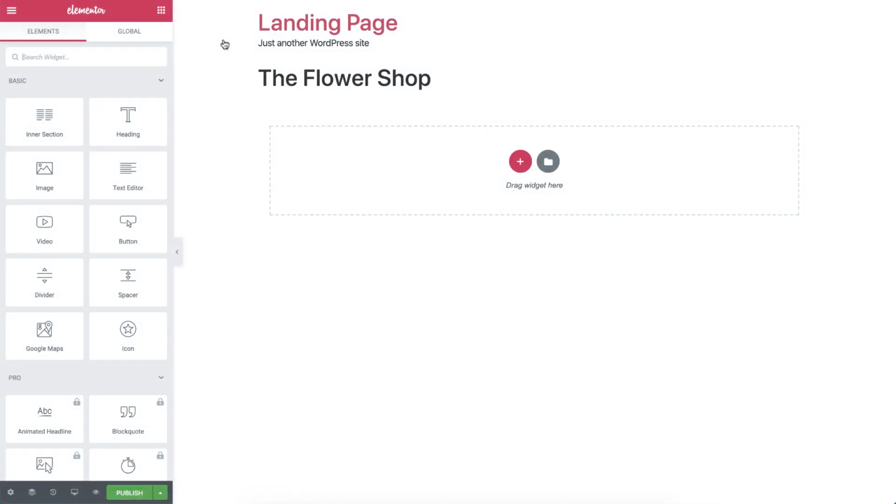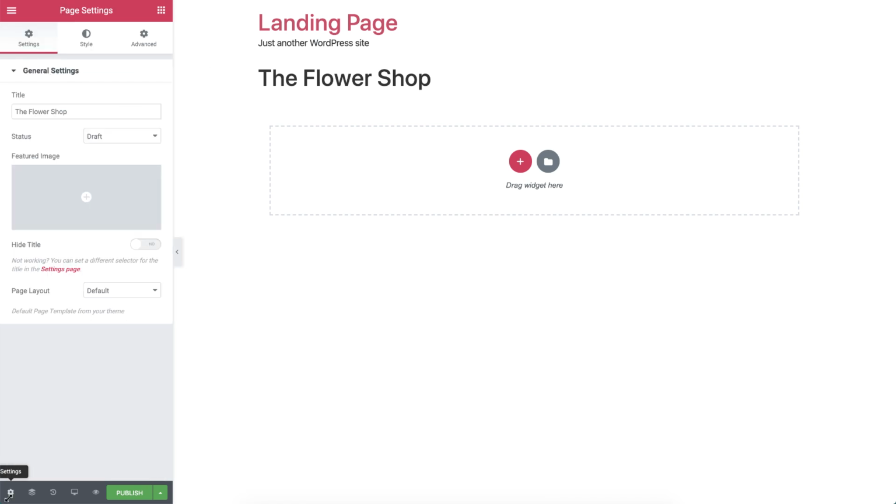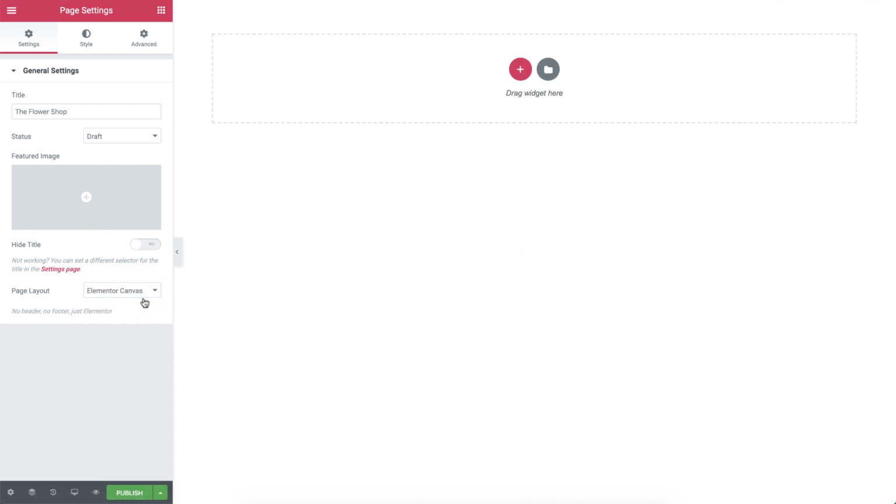To start with a clean page, go to the bottom panel and click the Page Settings icon. Under Page Layout, choose Canvas. This is the easiest way to create a full blank page, without a header and a footer. Exactly what we need for our landing page.